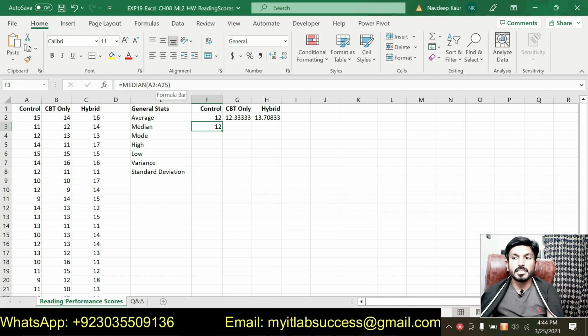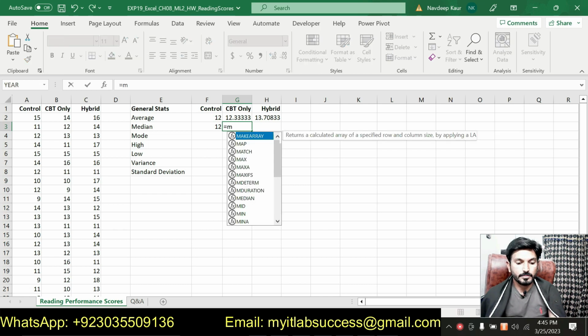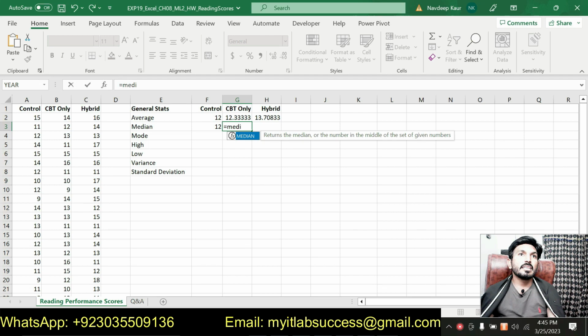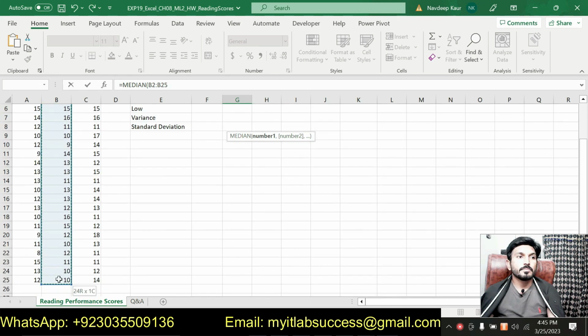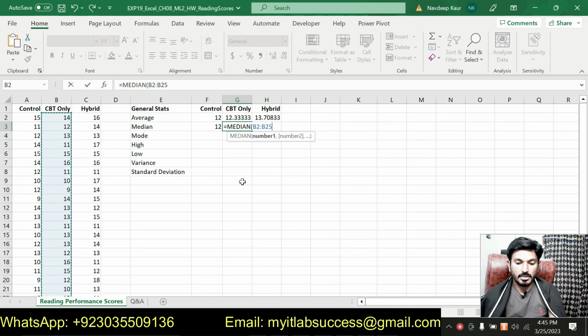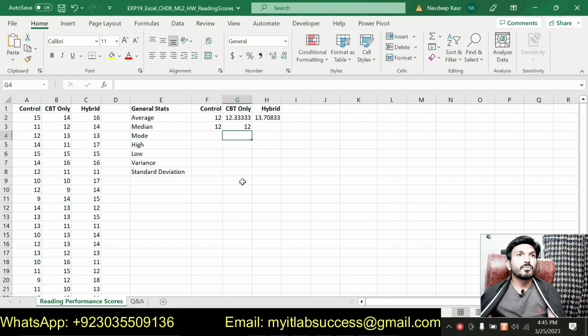So I have used the median function for this one to get the median. Now we are supposed to get the median for this one. We can simply copy this function up to H3, or we can type a new function here as well. I am going to type it as new, I am not going to copy this one. So median again. Now we are supposed to get the median for column B, and it will give us the median for column B as well.